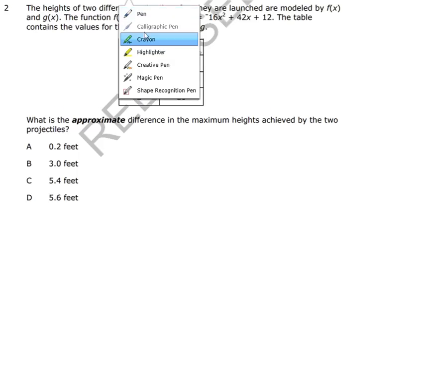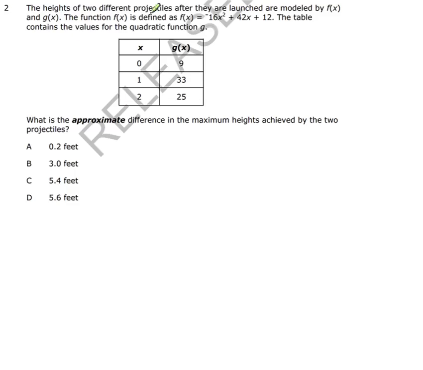All right, so in this one, we've got two different projectiles that are modeled by f of x and g of x. F of x is this equation right here, and this table represents g of x. We want to find the difference in the maximum heights.